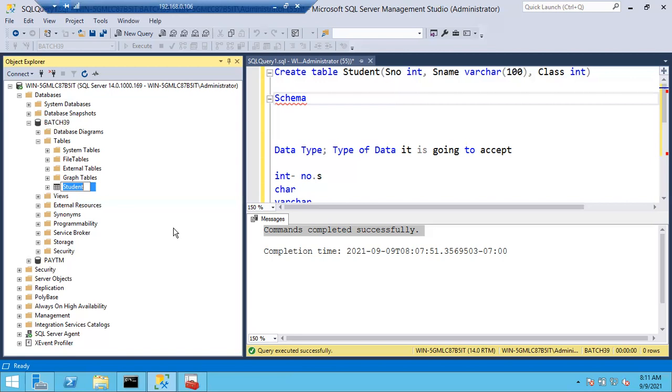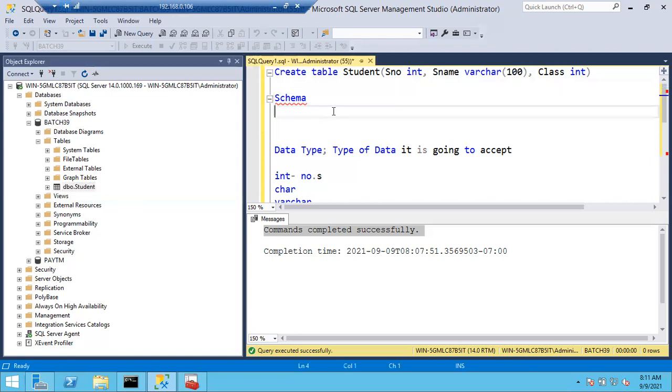So this is how we can create table student. If I want to create an employee table, we can create that also. Now I want to see the details of the student table. I want to see what columns are there, and what records are there in the student table. What is the query for that? Select star from student.